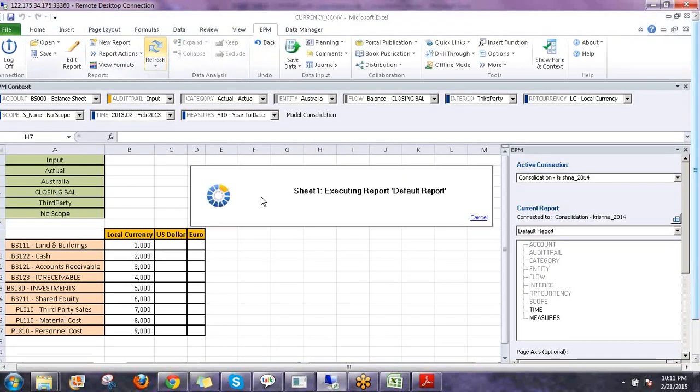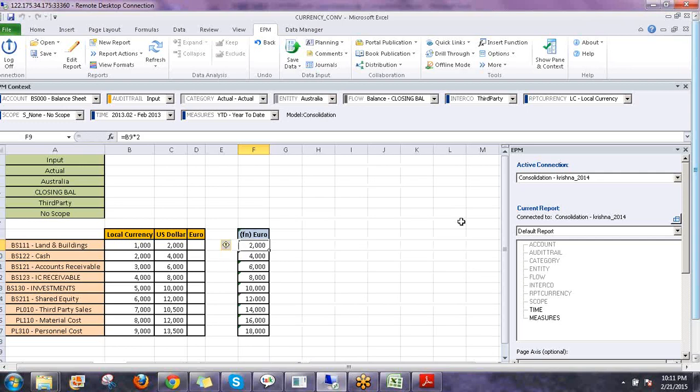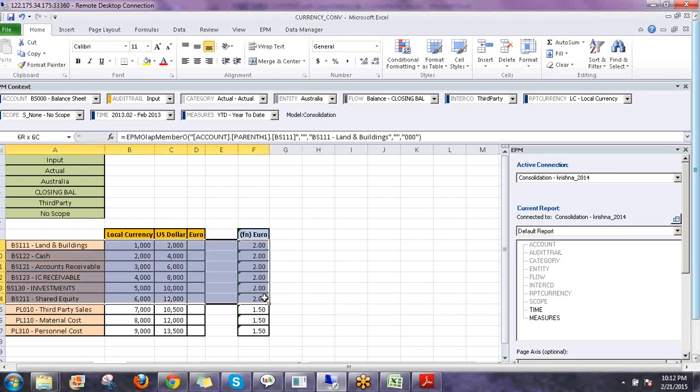Now come here and refresh. Now see, the system is calculating 1 into 2. Okay, sorry. This divided by this. And make it these values. Now see, till here, the balance sheet accounts, BS accounts, it is taking 2. And when it comes to P&L accounts, PL, it is taking 1.5.